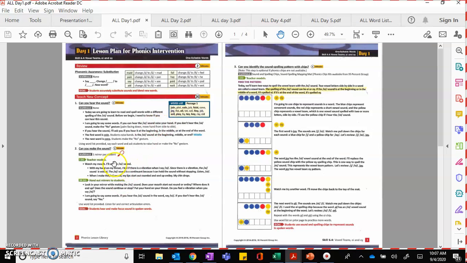The second part of that section is can you make the sound? This can be optional as it requires one mirror per student for kiddos to get to see the motion that their mouth makes when they make the sound. You can still do this, but it is hard to do with masks on, so this portion can be optional.